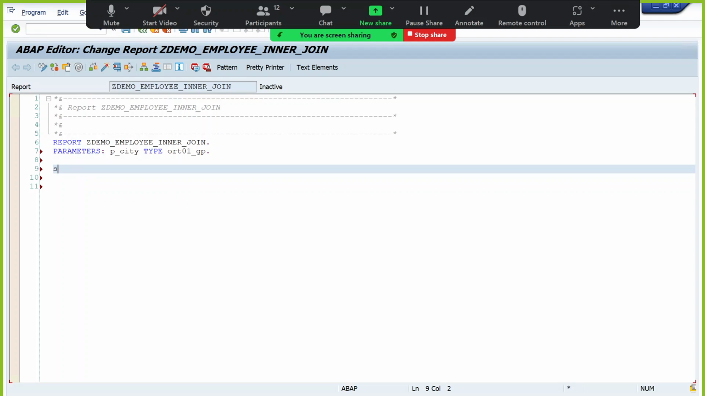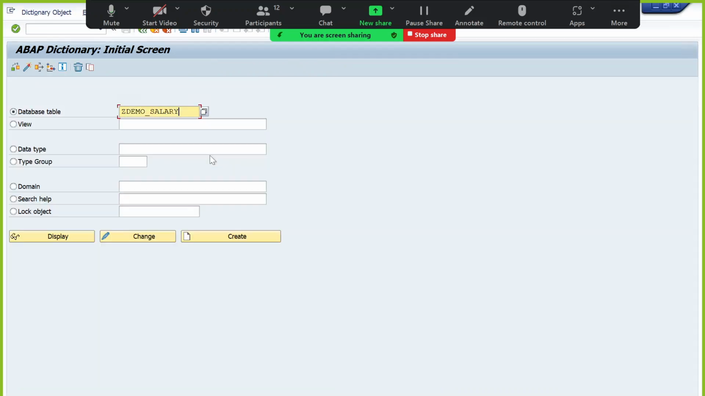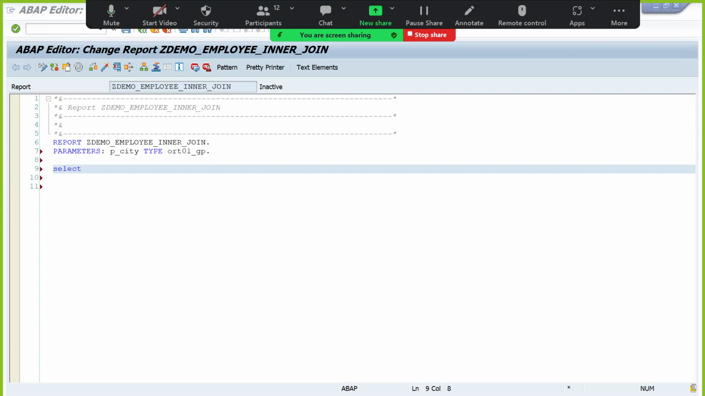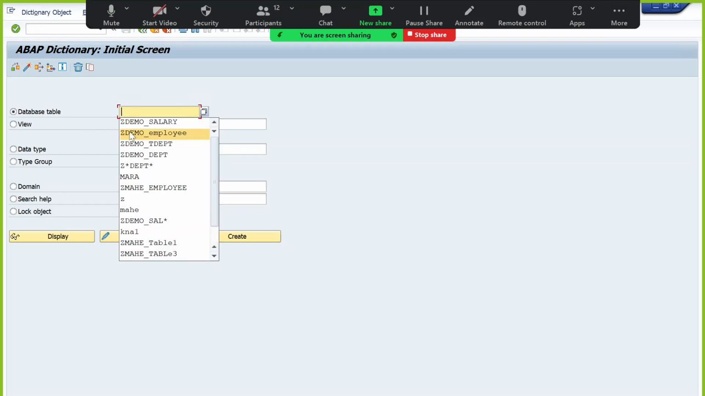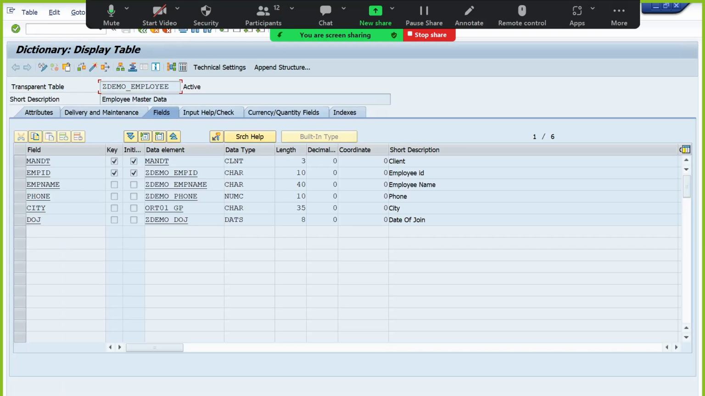Select. How to write join select statements with join? From how many tables are we selecting the data now? Two tables, right? The employee master table and the employee salary table. We are selecting data from two different tables, so here you need to use a concept called table alias. So first select the data from the employee master table.